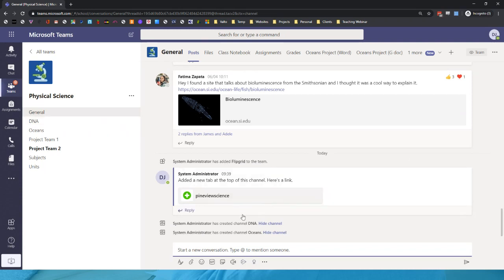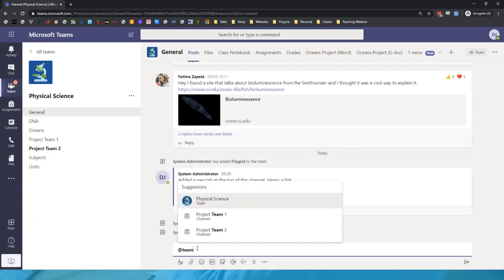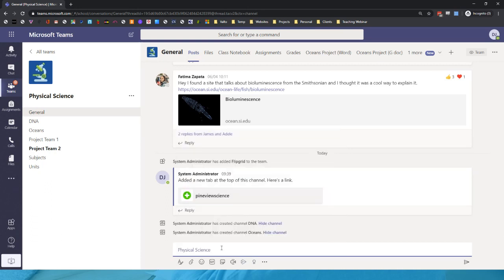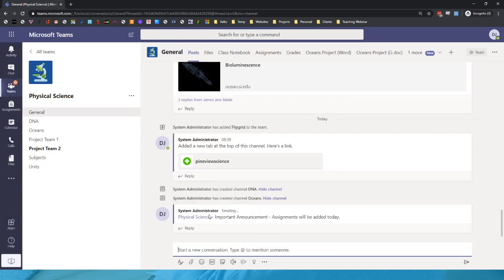Now, the next piece of this is basically around the communications. So what I can do within here is I can type in @ and I can type in @team. Now, what this basically does is it will send a notification to every single member of that team. So by doing an @team, I can say important announcement, assignments will be added today. And when I hit enter on that, everyone who's a member of this team will now get a pop-up notification. So if they've got Teams on their phone or their laptop or tablet, this will pop up as a notification and they'll see that.